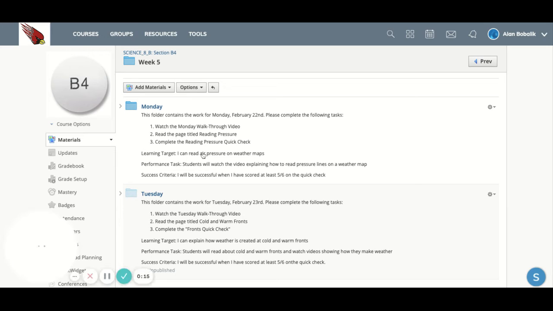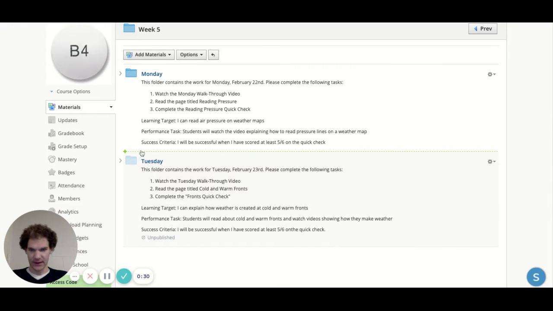Monday, we went through and saw how to read air pressure on a map and did the quick check. Looking at a quick review of the scores, it looks like we're doing pretty good, picking that up pretty easy, which is nice. Not terribly complicated, but something new definitely.